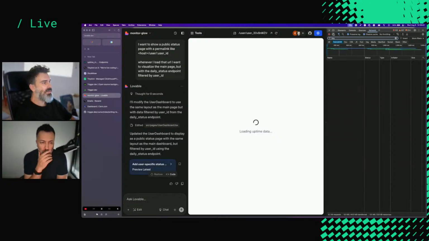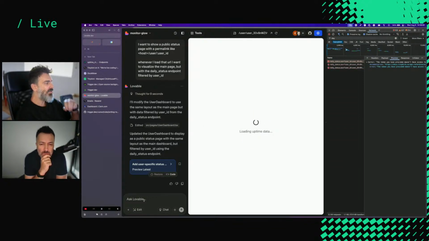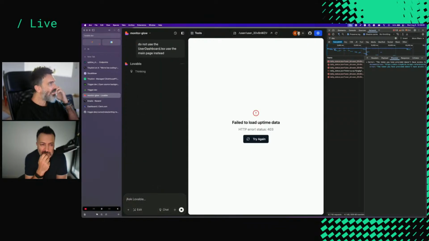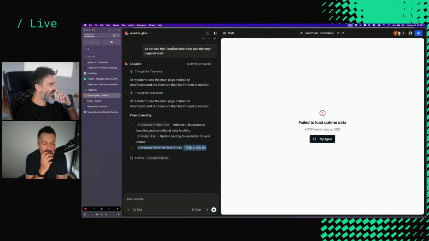Okay, network. No, it's using a token that's not the right one. That's one thing. But I'm going to tell it to use the homepage. Do not use the user dashboard. Use the main page instead. Okay, let's see what happens. Add user ID parameter. I think it got it. Okay, delete this file.